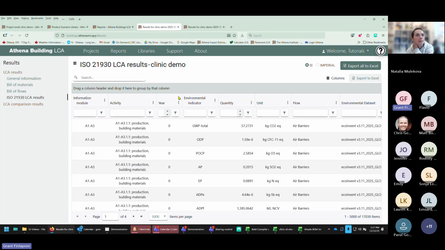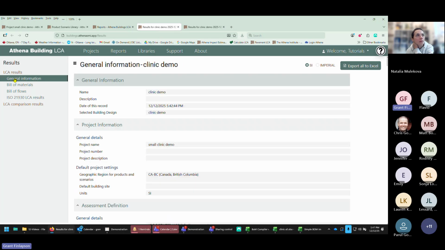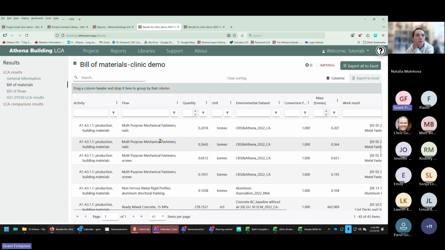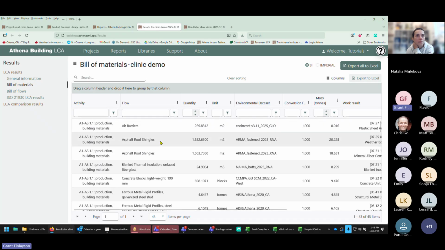Okay, so here we have our results. It'll come up, it'll look like that. Here's our general information, that's all the metadata, the administrative stuff. We've got our bill of materials. I think everyone can understand this. This is our list of all the things. So this is the entire list of materials from the building, from our bill of materials model.